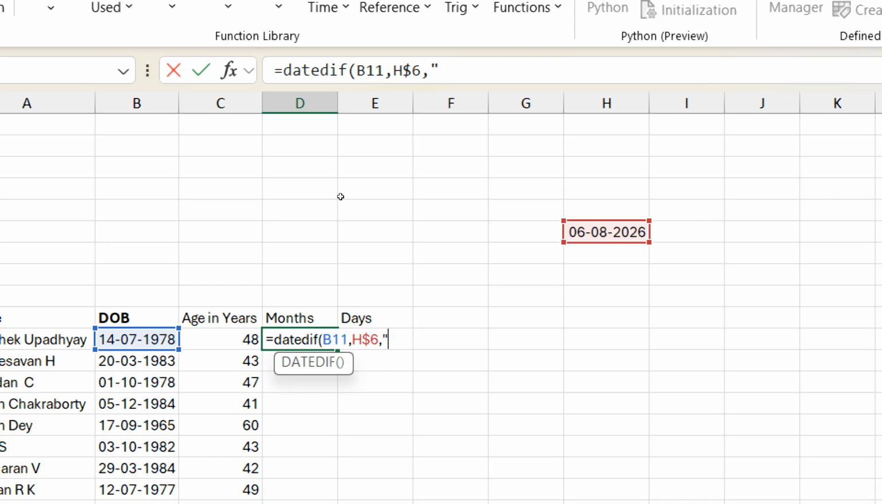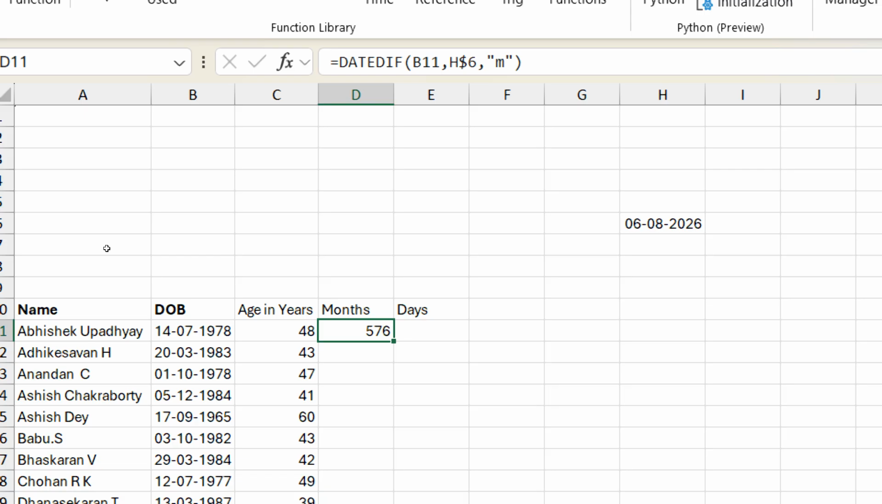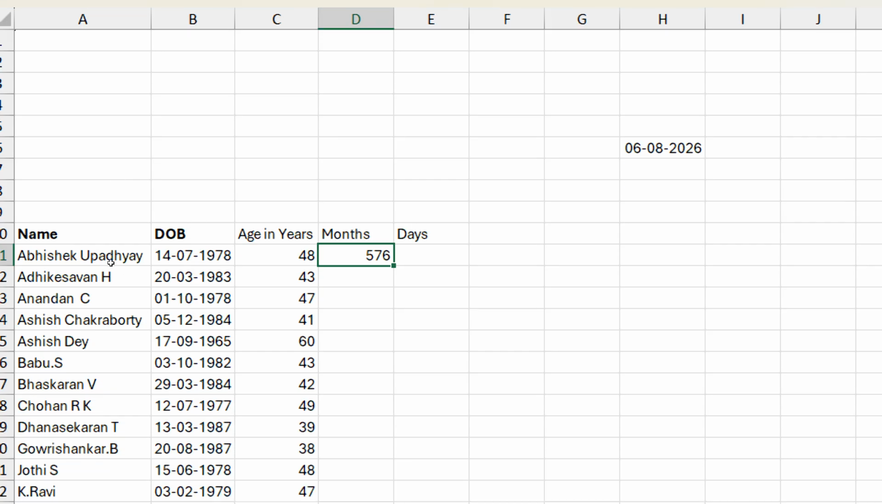M, but there is a small challenge with M. If I say M, double quotes close, bracket close, it is saying something like 576. That means from the day that person was born till today, there are 576 months, which I don't want. Actually, this person is born in July. This is August. So actually 0 months. For example, the second person: when I copy it to the bottom, the second person is saying 520, which is not right.